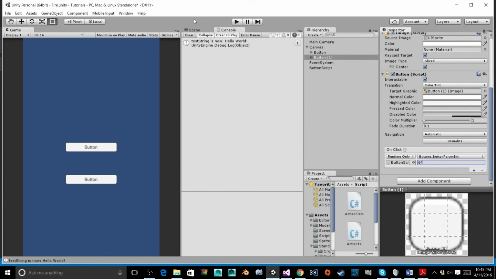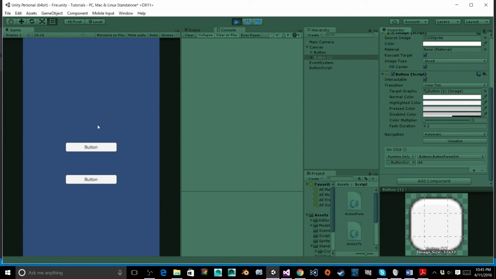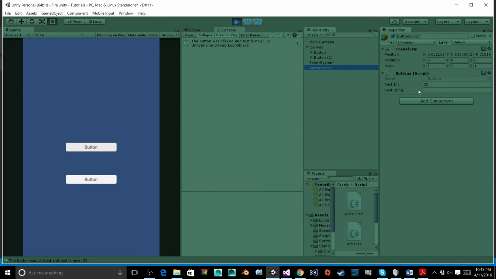So now, as we hit play, if we click the first button, you'll see that it displays this message with 32. And if we go to our button script game object, test int is 32. But if we click on our second button, it displays a different message, and the test int value is now 64. So now this is a little arbitrary and might be a bit confusing, but I hope you understand the principle and when you can use parameters for your buttons.